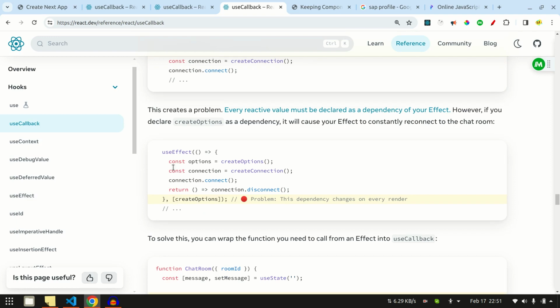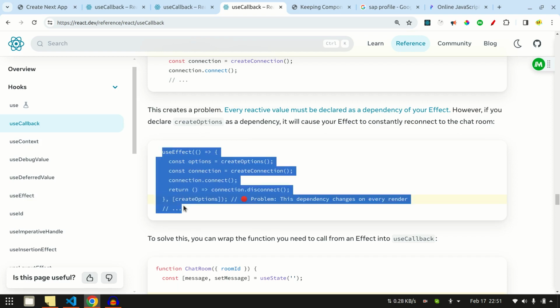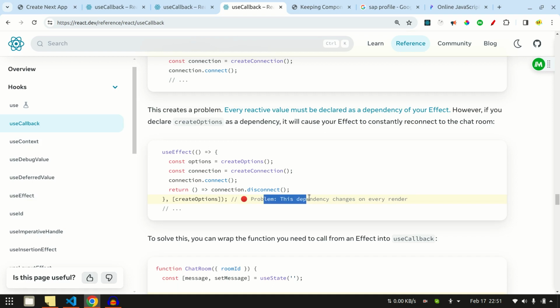Okay, so such cases can't be handled in useEffect, because if we give this connection function as its dependency, because it is a function, it is not going to work the same way. Every time your component re-renders, it will act as a new function or a new object, and this useEffect block will re-run. Okay, and this causes that problem, right?